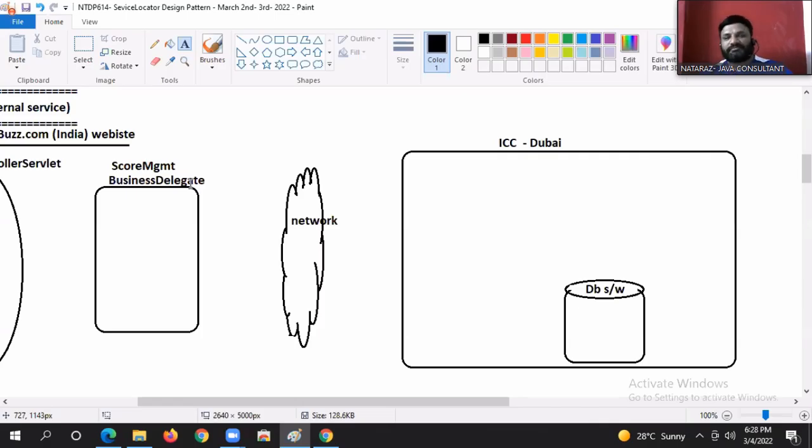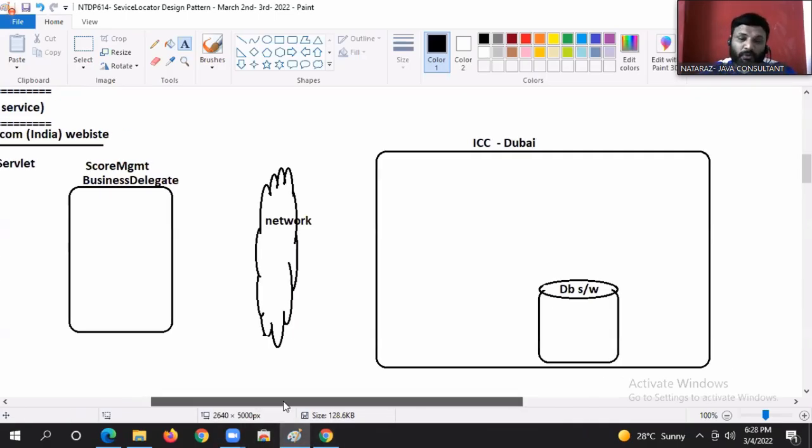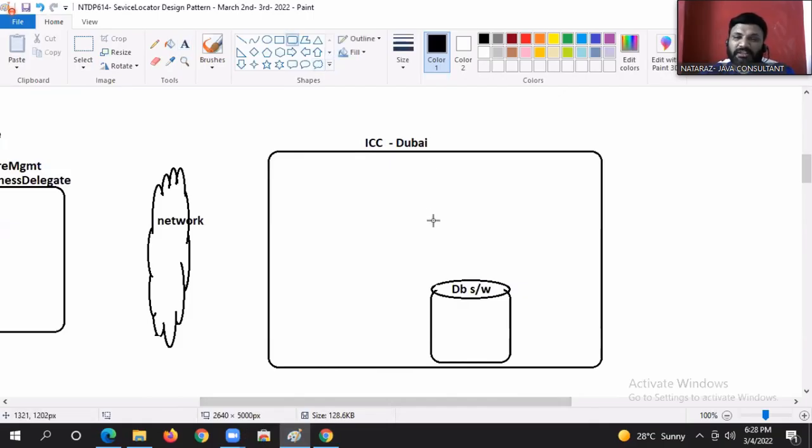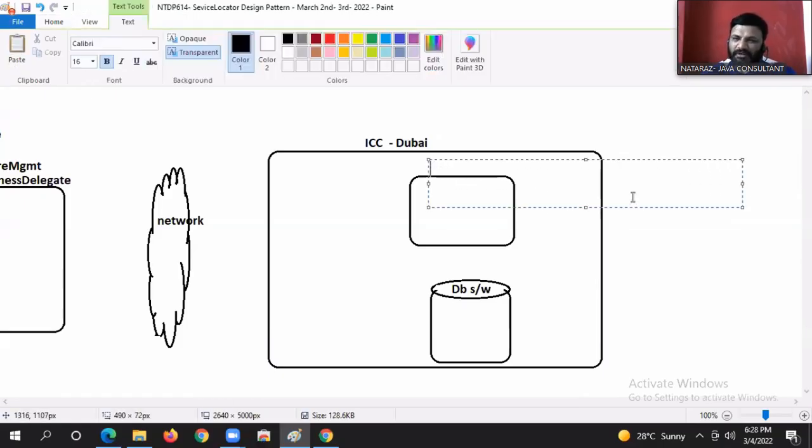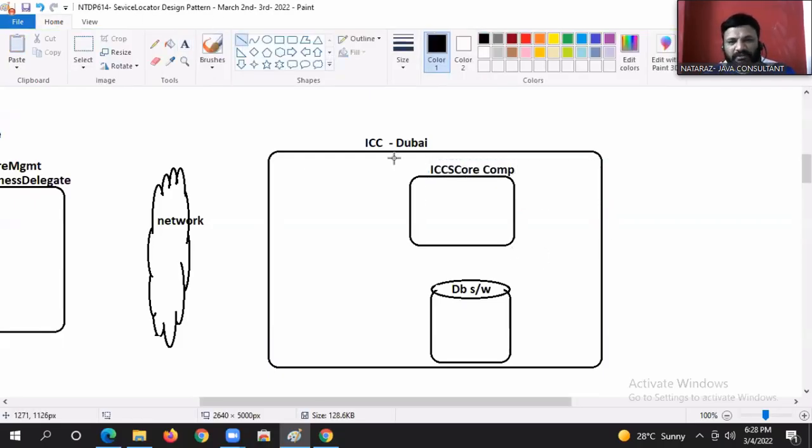Number three, we develop one distributed component, nothing but an external component. What is that? ICC score component. Not we develop it, they develop it. ICC people will develop the ICC score component. It talks to the database software, gets the score.